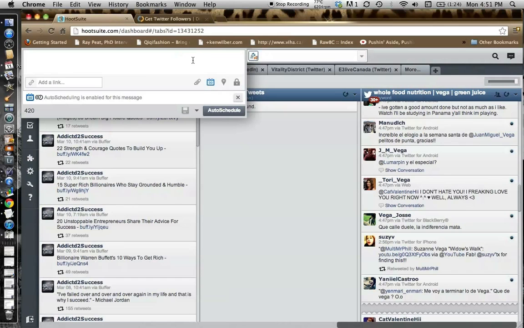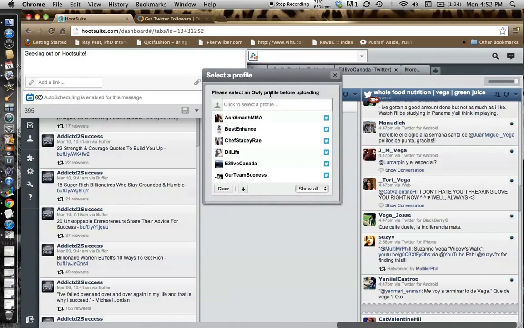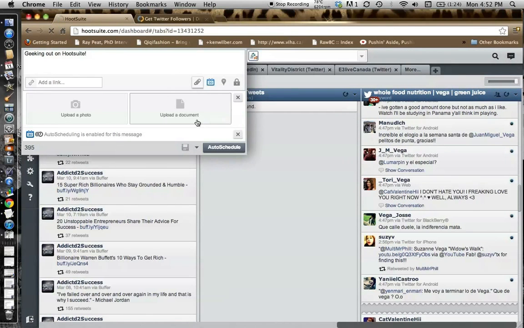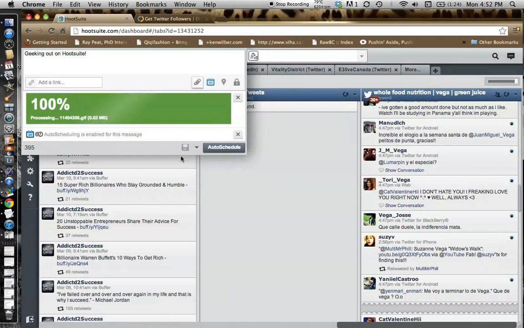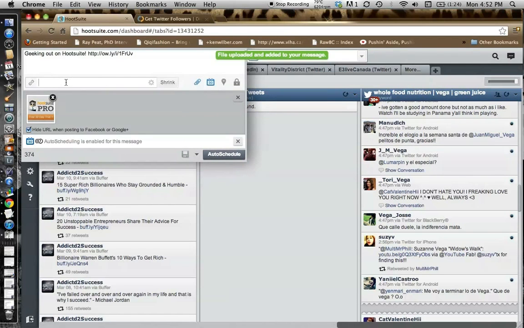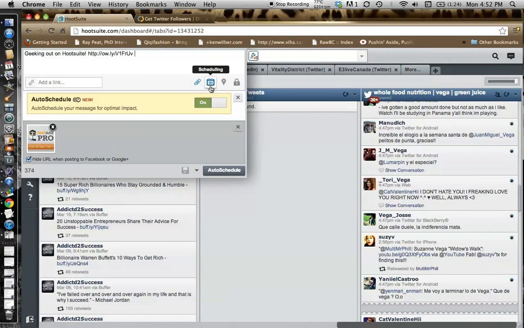What you can do is just go on there and type your update, whatever you'd like to say. I'm going to say geeking out on Hootsuite. You can attach an image. Just click any account there. You can attach an image right on here as if you were on Twitter or Facebook or anything like that. You can add a link to your update as well, and that'll get shrunk right into the update there. And you can schedule your tweet.